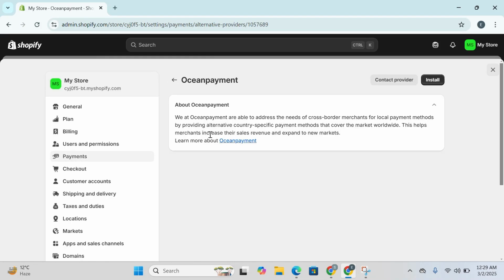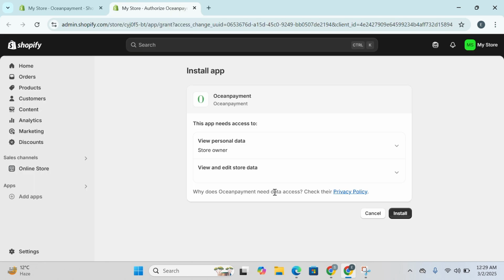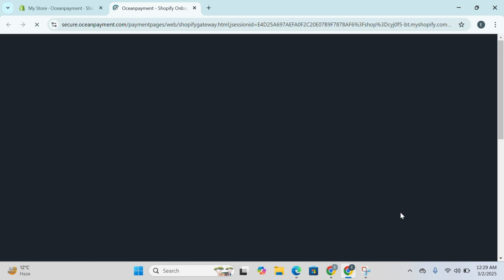I don't really recommend you to use Ocean Payment. It just depends on you. And then you get to click on install, and you can even also contact provider. For example, I have clicked on install for this, and then you can click on install, because this app needs to access your personal data and also view and edit store data.